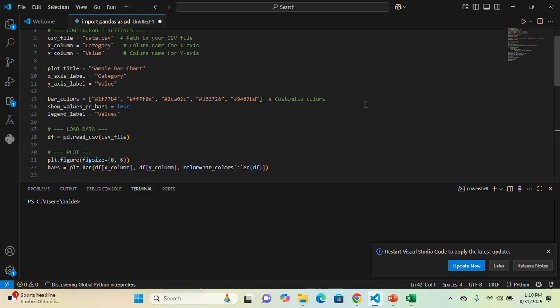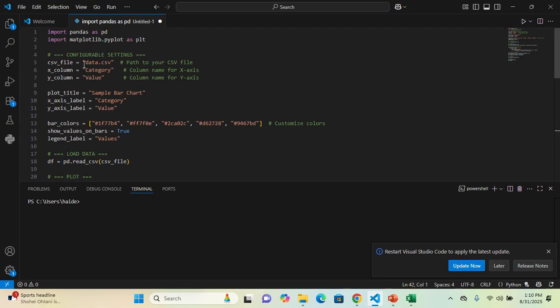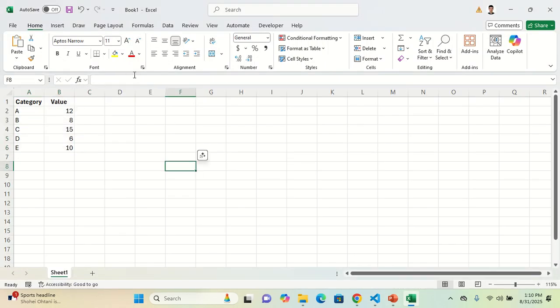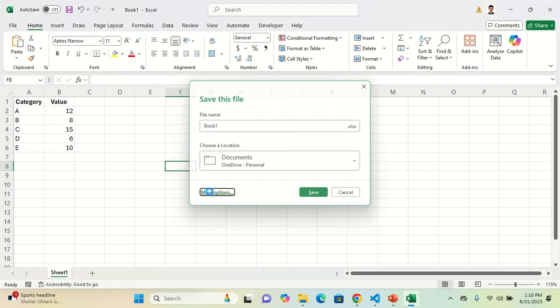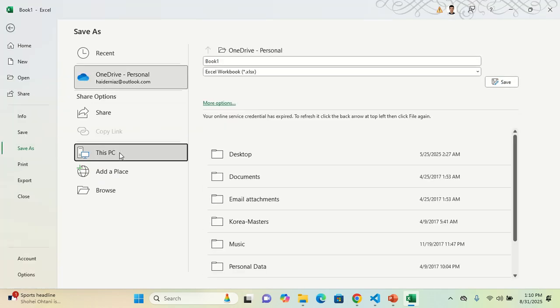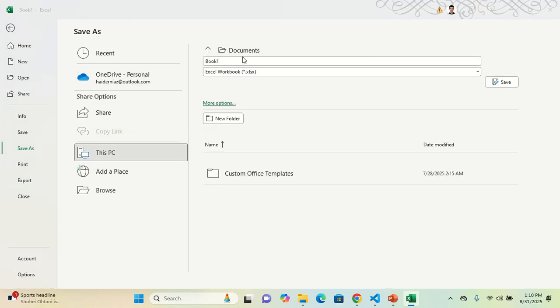Once the script is pasted here, it says the path to your CSV file. We need to put a path to a CSV file. Firstly, this is a workbook. It isn't saved. I'm going to save it as a workbook now. I'm going to save it on this PC.